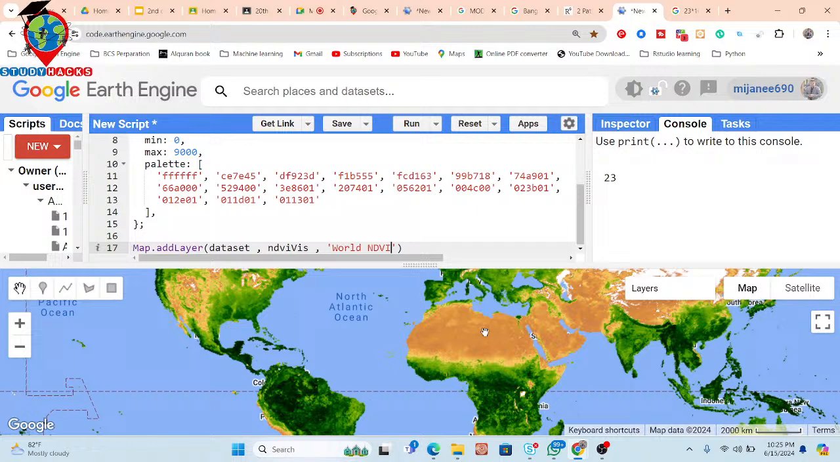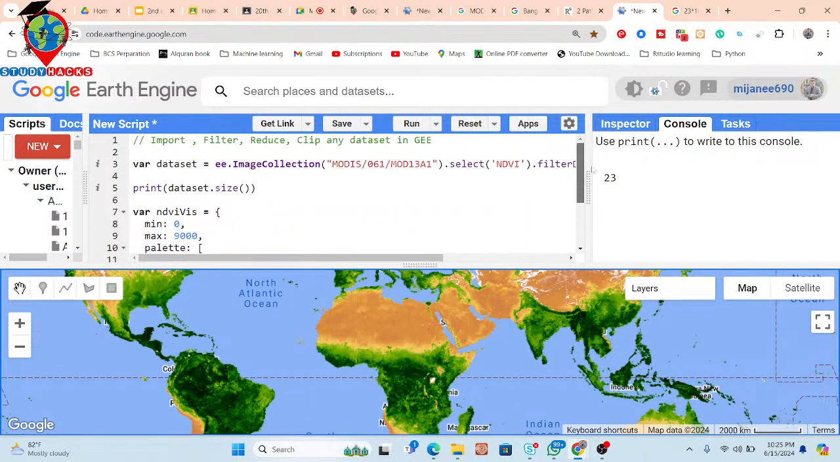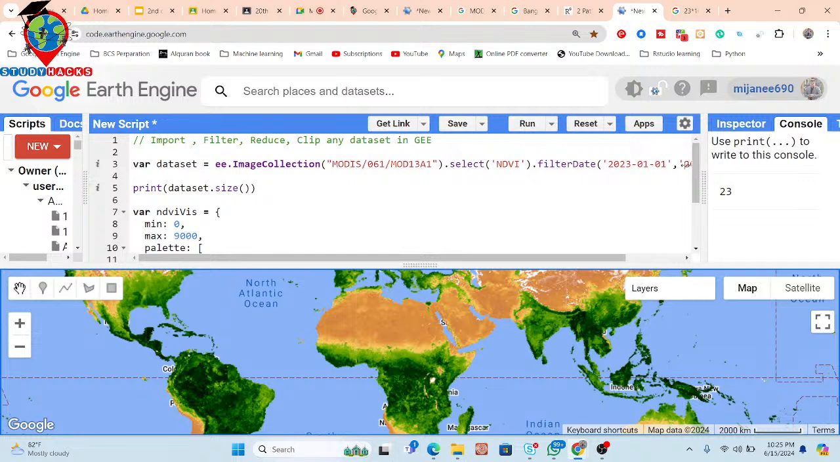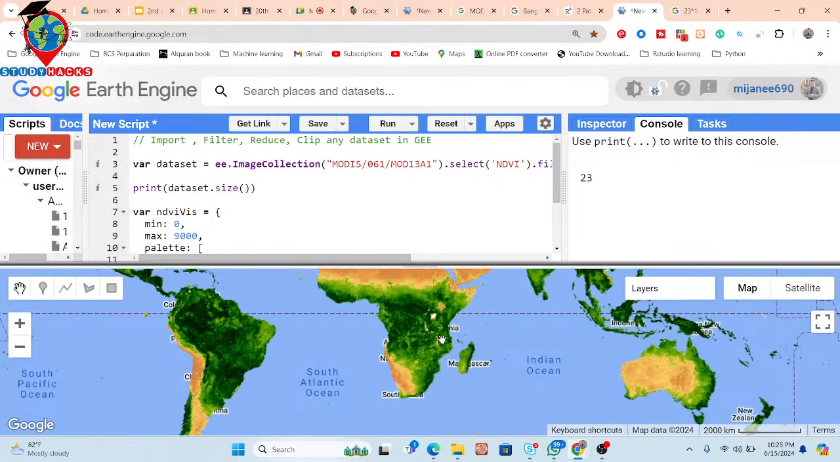We can see it easily. So this is the map for the world NDVI map, year of 2023. This time period, we find out that. Okay, you can see you can get this type of map.